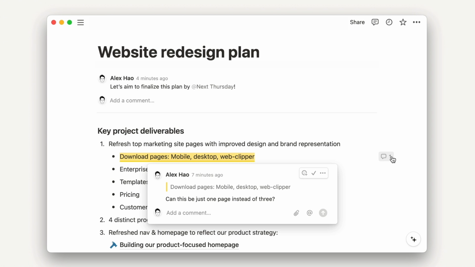We know there's a lot of value in your team's comments on a page, and now they show up in exports. You can include both page-level and inline comments when you try exporting in HTML format.